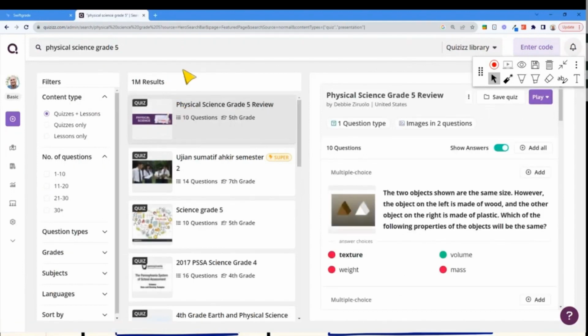What it does now, and this is the thing that I really, really love about Quizizz, is it goes into an enormous bank of questions that have already been created. You will see here, I found 1 million results for that search string, physical science grade 5. Now, there won't be 1 million physical science grade 5 ones, that I can guarantee you, but there'll be a lot.